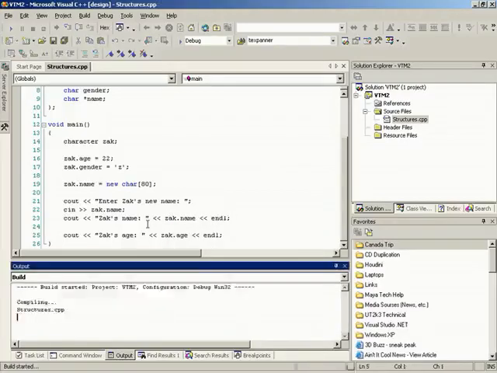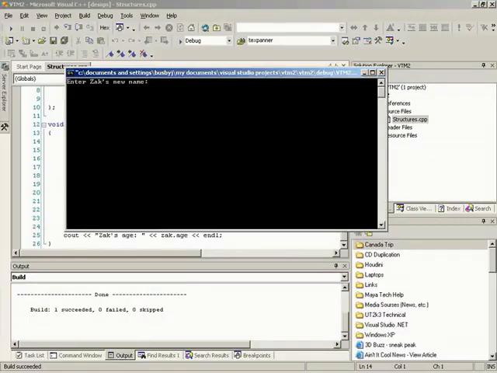So, dink, and we'll just cout. So we just print out the name after we're done with it. Dink, print this out, enter Zach's new name. Did I do something wrong? Yeah, we're going to have soggy boxes, but continue. We'll get to that. Okay. So let's enter Zach's new name, Joel.